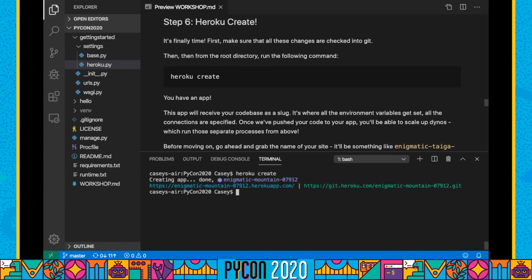Enigmatic mountain. Excellent. This has done a couple things for us. First, you can see it's generated not only an app, but a unique name. That's that enigmatic mountain there. Next, it's provided a unique URL. This is where our app will live on the web. And lastly, it's added a Git remote to our Git repository. You can confirm by saying git remote, and now you can see that heroku is there. That's how we're going to deploy.